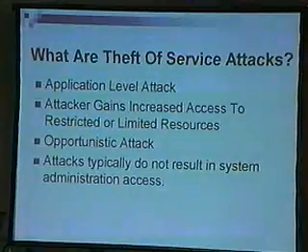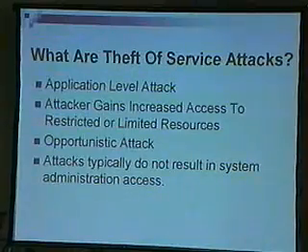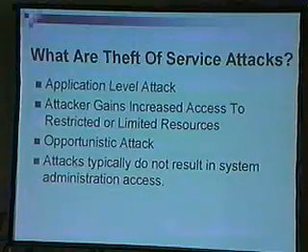Now, what are theft of service attacks? They're an application level attack. The attacker gains increased access to some limited resource. Usually it's something that you would pay for. It's an opportunistic attack. It's really hard to scan for sites that are vulnerable to these types of things. It might be just something you almost stumble across and just find out a site is vulnerable to. And the attacks typically do not result in administrator access. It just gets you a little bit of elevated privileges or bypasses some restriction, but you don't actually own the system.